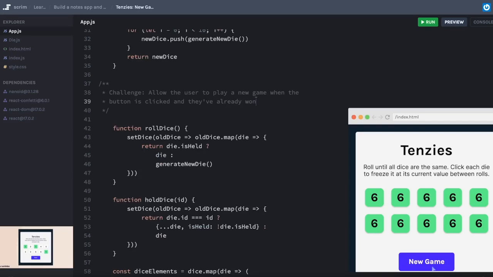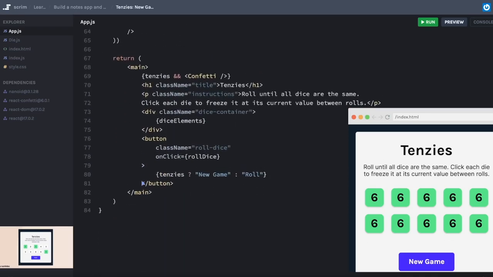As it stands, clicking the button will run the roll dice function. Currently, there's nothing in the roll dice function that will check if they've already won the game. Now, we could choose to create a completely separate function that will create a new game for us, which would require us to then conditionally render one of two buttons based on whether they have already won, or rather based on whether tenzies is true or not. Right now, we're only changing the text of the button when tenzies is true, but we're not creating a completely separate button with a different on-click handler. Either way would probably be fine.